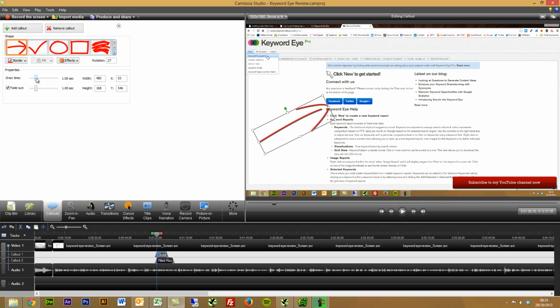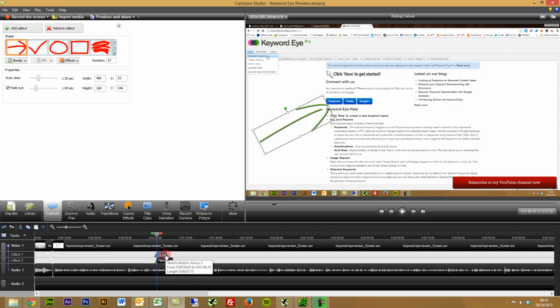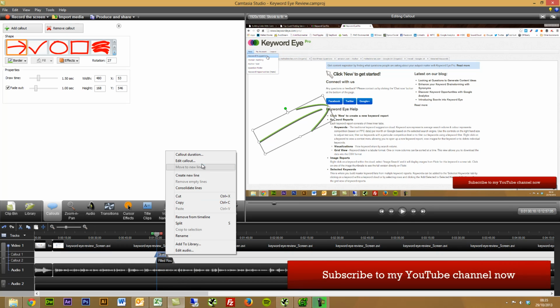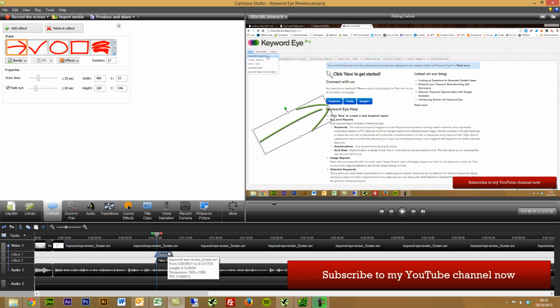So let's say draw time, make it 1.5 seconds. You can change the color if you really wanted to, green for this example, and then you can live preview this and see what it looks like. And there you've got a nice little annotation over the top of your videos, following in line with what you're saying and telling the user a bit more, which is great. You can make this go on for as long as you like by right clicking here, calling out duration, and changing that to, say, 10 seconds or however long you want.